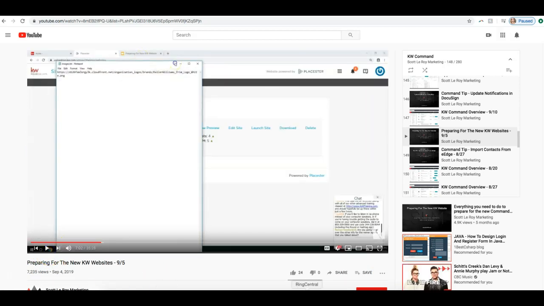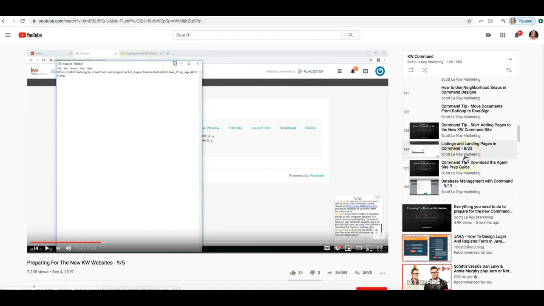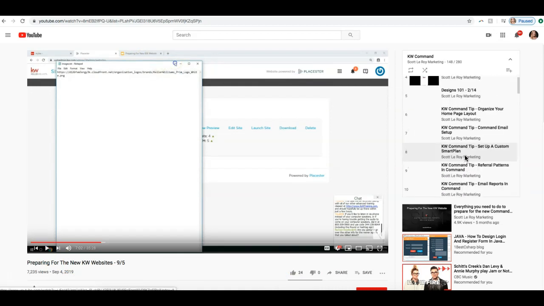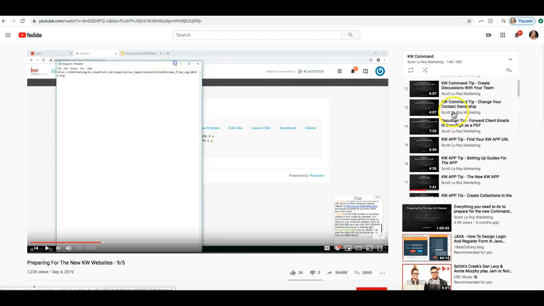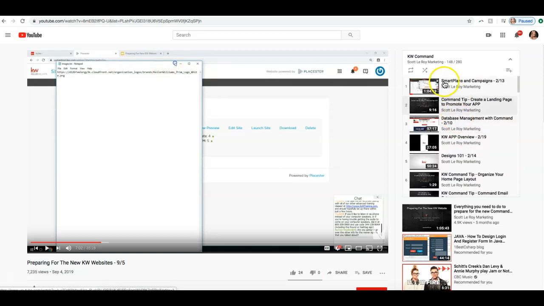Let's get this guy out of here. There we go. All right, so it brings us into our command classes. You can see if you scroll over here on the right, it's basically just a playlist. You can see these are all the most recent command classes. You can go through and scroll and find the class that you're looking for, or just go through and watch them. We do also have these awesome tip videos. So these are usually a little bit shorter. You can watch those as well just to learn more about KW and command.